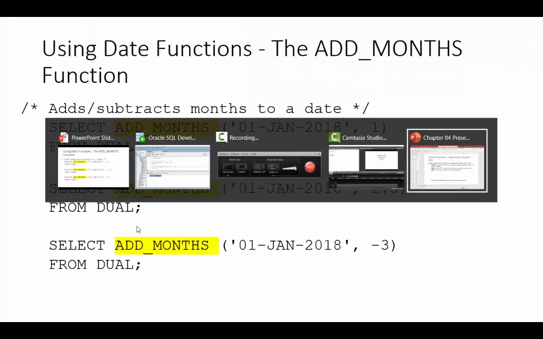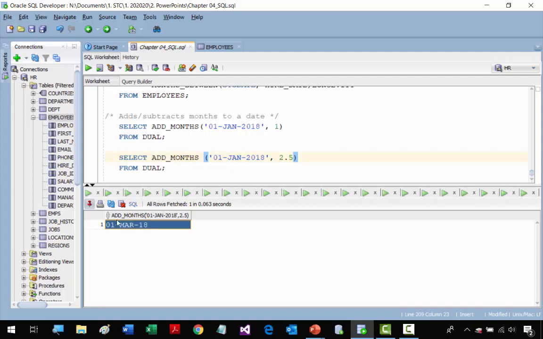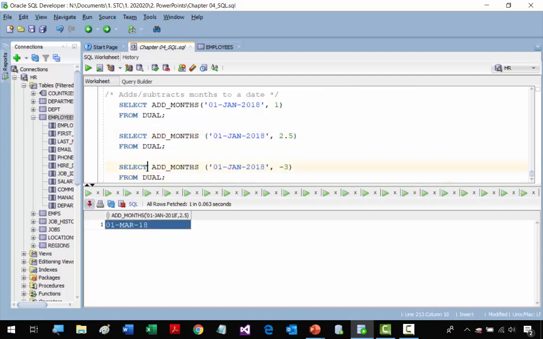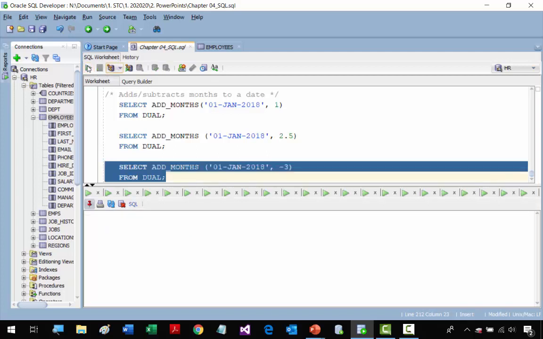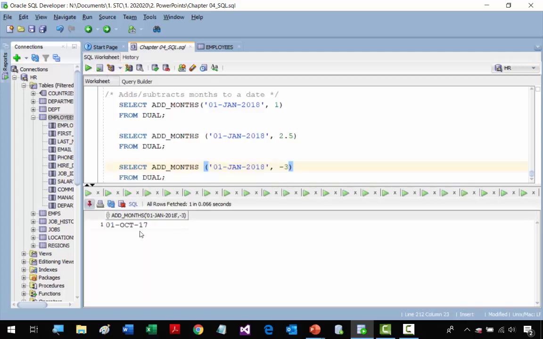I think we have one more example. Here we have a negative 3. So we're going to add months to this date, see what we get. I've subtracted 3 months, so we got a date in October of the previous year.